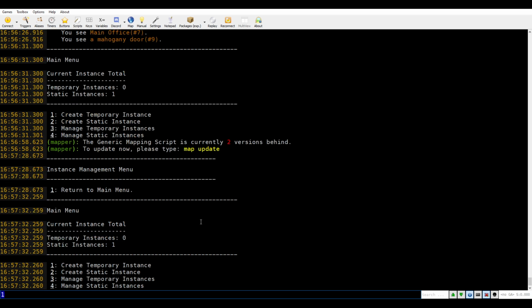I should probably set it up so that if there are no instances and it only has a main menu, it'll just tell me that there's nothing to manage, and then return to the main menu automatically. That might be kind of helpful.